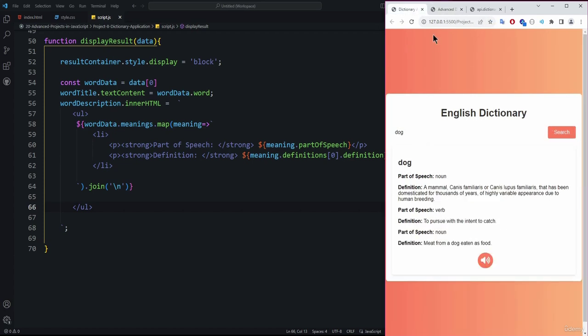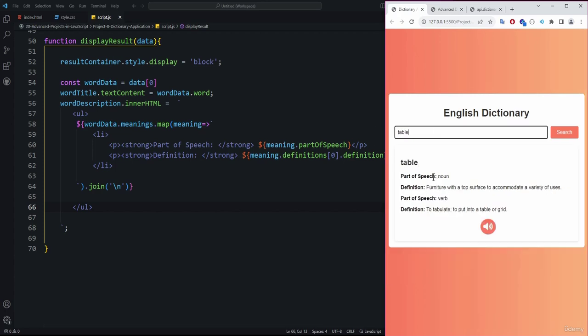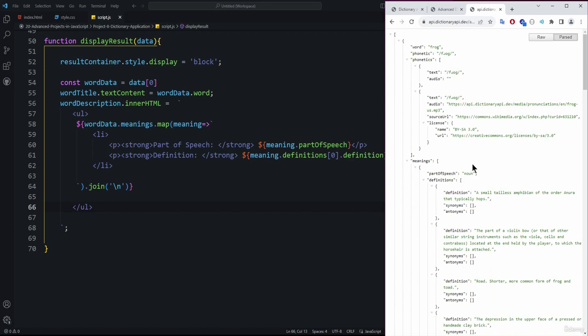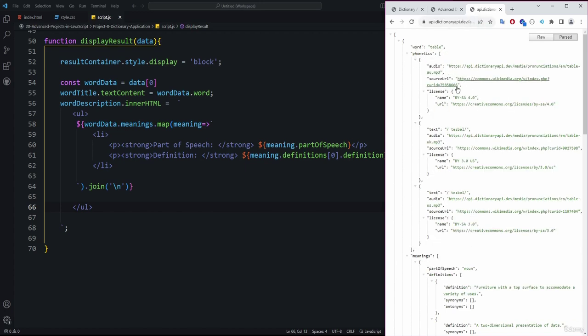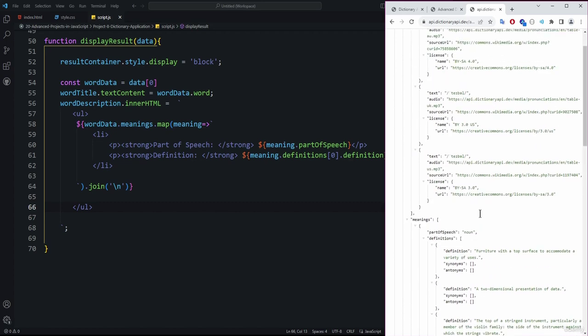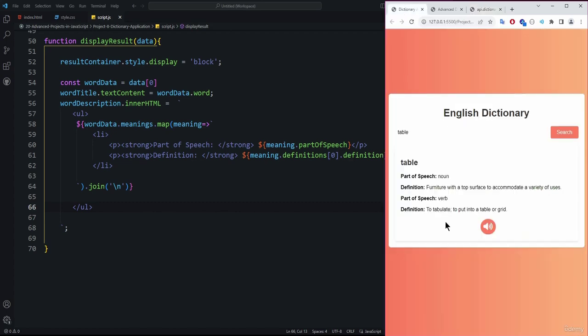If I enter a different word like table and press the enter key, now you can see part of speech noun, definition, then part of speech verb. So it really depends upon the API data. If I remove the word and press the enter key, then it's going to display different things. So according to this particular API, we are able to fetch the data.